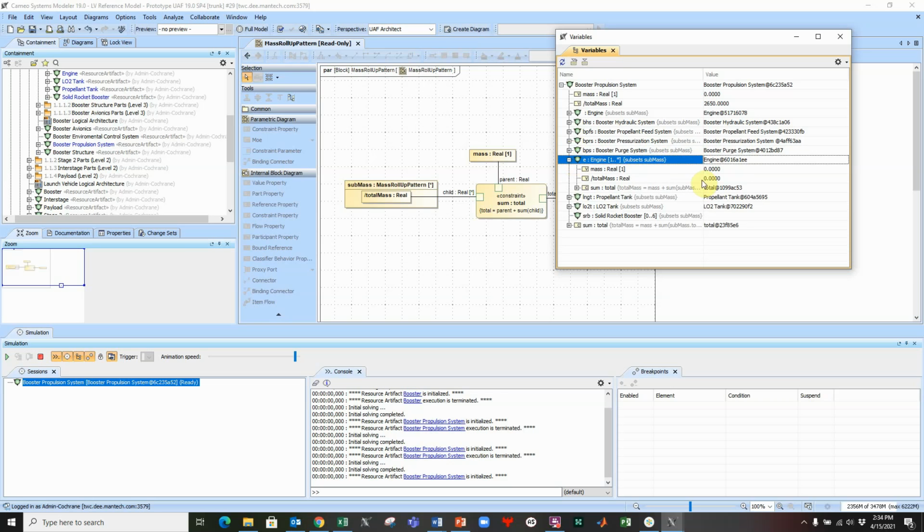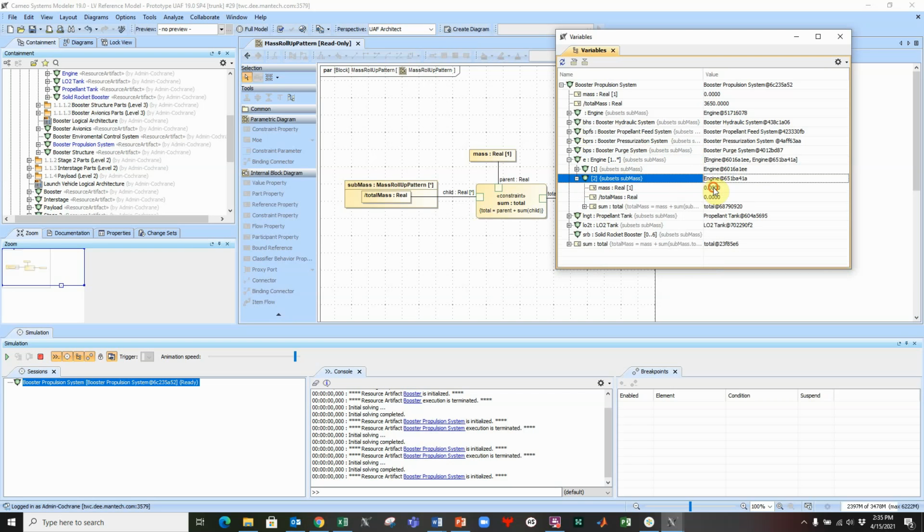So we'll give the mass of the first engine 1,000 pounds, and to add a second instance, right click on that part property and click add value, and so it gives us a second instance of that engine that we can then add mass to. So we'll give that a mass of 1,000, and working our way down to the liquid natural gas tank, that's going to have a mass of 800, and the LO2 tank, mass of 500.